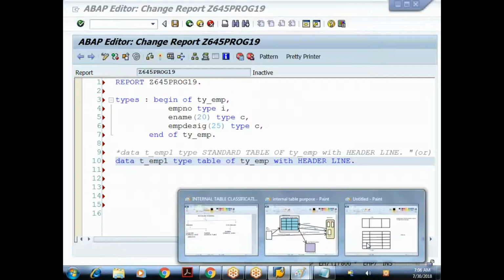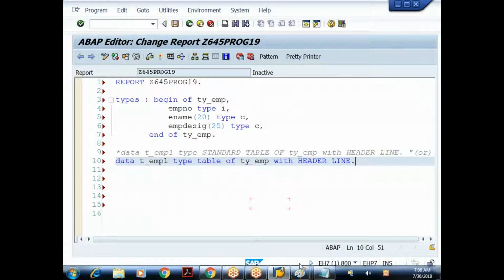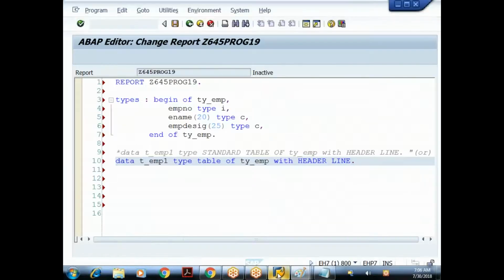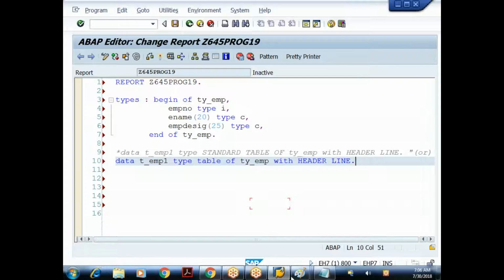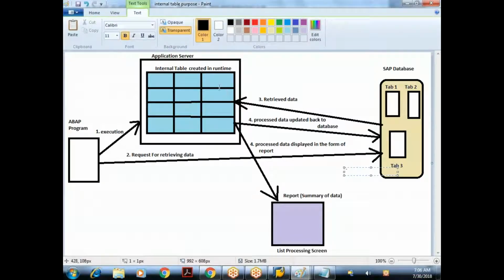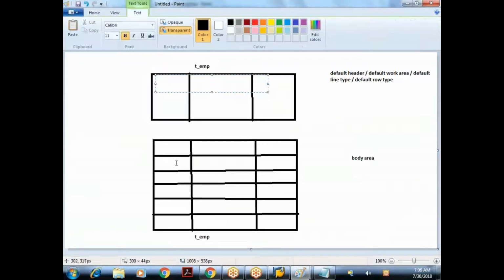So I created the internal table with header, default header. Done. So what is my requirement now? Generally, in the internal table, we'll store the data retrieved from the database. But at this stage, we don't know that, so I have to fill it manually. If you are retrieving it from the database, the data retrieved will come and sit directly in the body area. But if you are filling it manually, I cannot directly store it in the body. First you have to assign it to the work area, and from the work area we have to copy to the body.